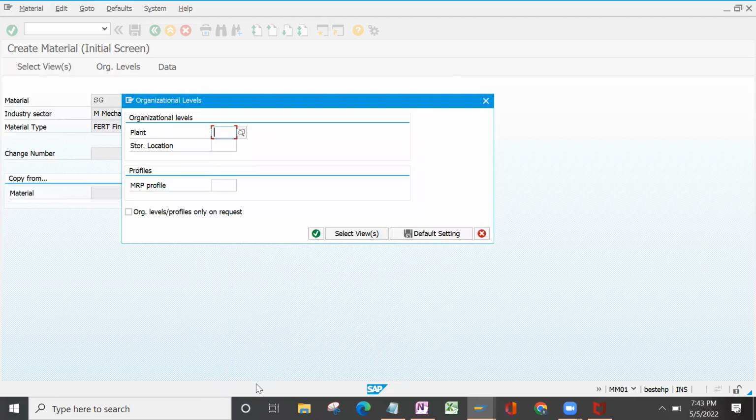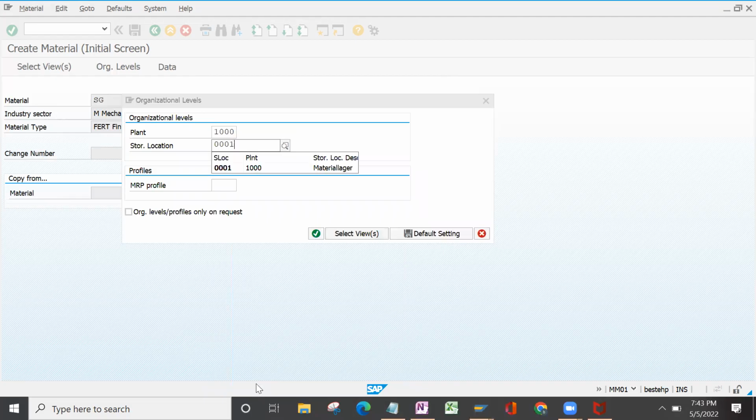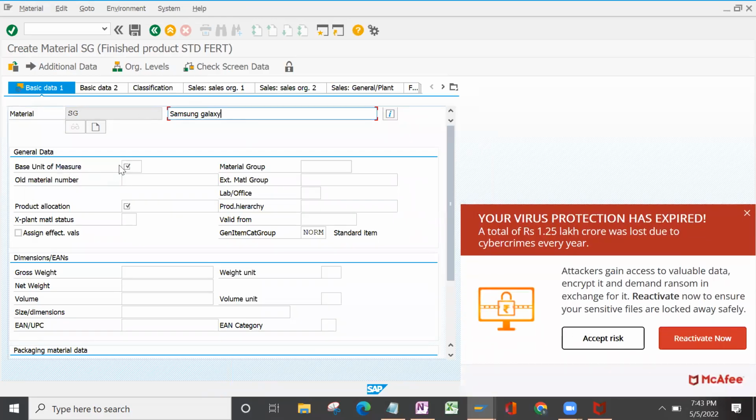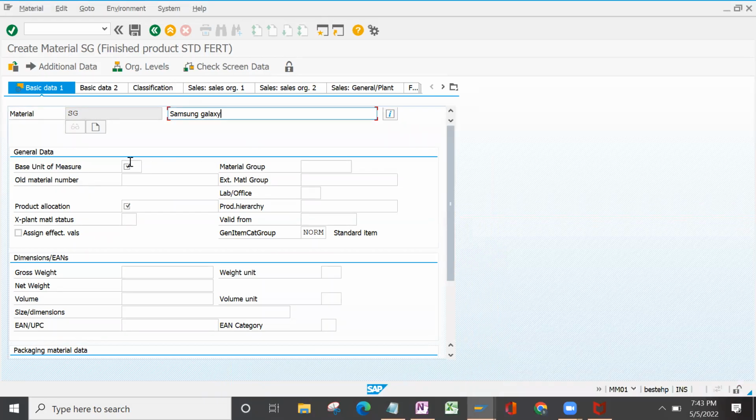Click on organization levels, enter the plant and the storage location. Okay, press enter. Here you have to give the description, sir. Samsung Galaxy, which I'm going to maintain as the description for my material. If you don't maintain the description, here, if you see, a few fields have tick marks. These fields are mandatory fields. Without maintaining these, the system won't allow you to go to the next view which you have selected for this material. Suppose I press enter, it is asking to fill in all required entry fields.